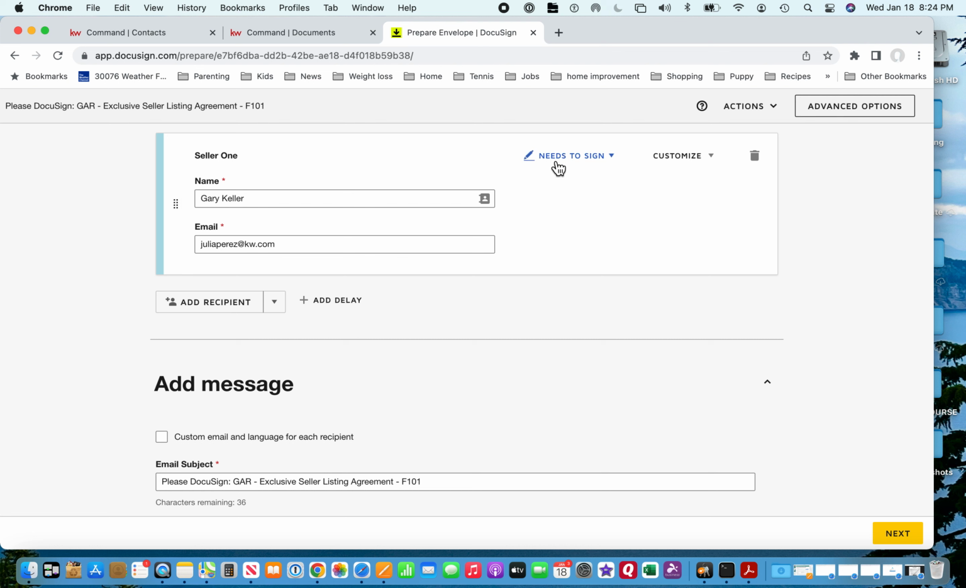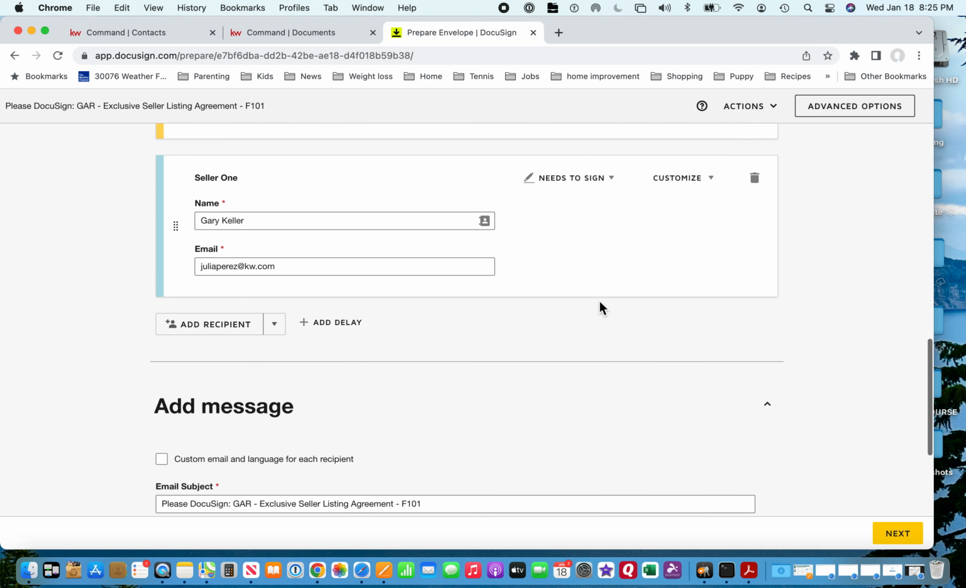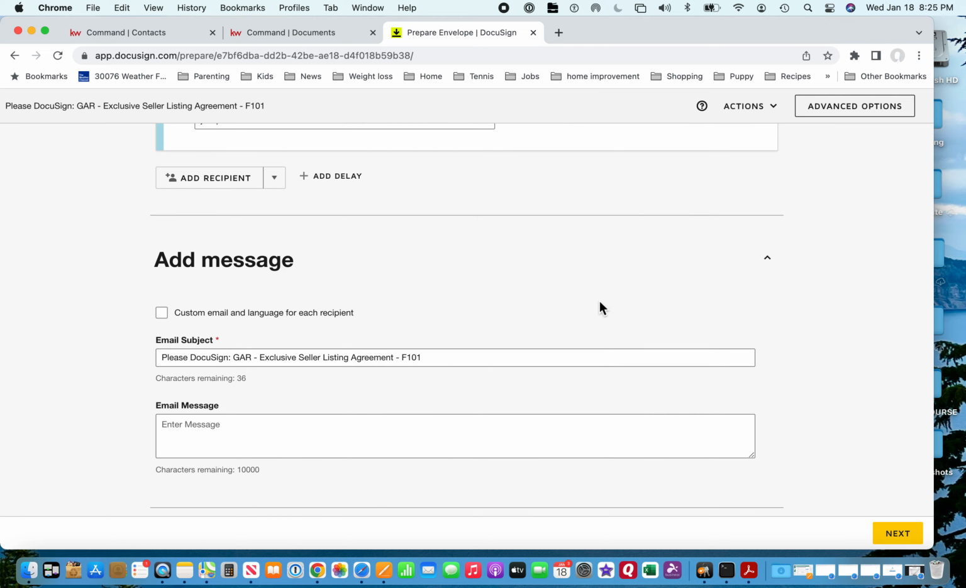If you want somebody to receive a copy, you can add a recipient, put their name, their email address, and then you would click over here and do receives a copy. Be very careful to put needs to view, because if you want somebody just to get a copy of it, you want to do receive a copy. If you want them to take a look at it, you want to do needs to view. However, if that person never goes in and looks at the documents, this envelope will never close and those documents will never be fully signed. So just be aware of that. Typically, you're only going to be using needs to sign, especially for the listing agreements.